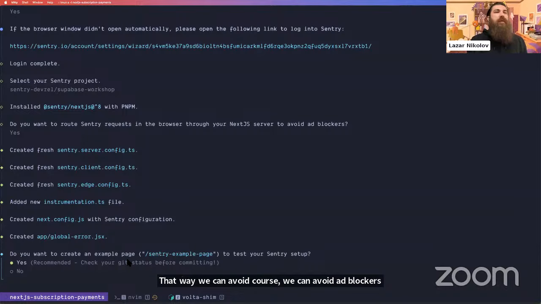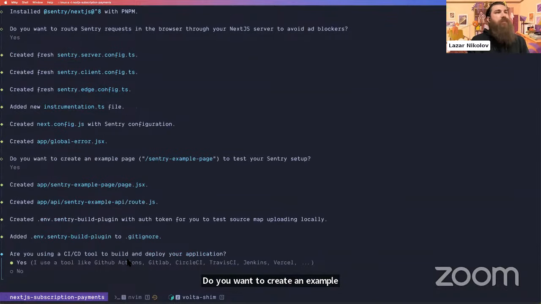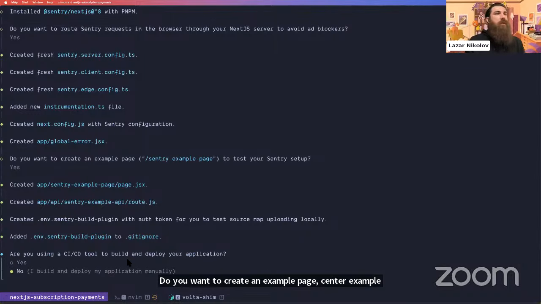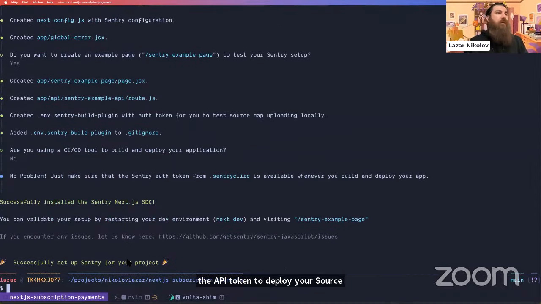Do you want to create an example page, the Sentry example page, to test your Sentry setup? Sure, why not? Are you using a CI/CD tool? I'm going to say no, but what this is going to do is add an API token, so your CI/CD tool can actually use the API token to deploy your source maps. And there we go.